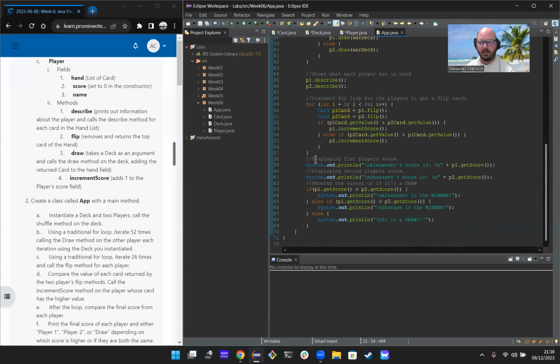Then we have the scores. So at the end of the round, or at the end of all 26 cards, it will be my name, what I got in scores, my wife's name, what she got in scores. And then if I have a higher score than she does, then I win. If she has a higher score than me, then she wins. Or else it's a tie. And here I am going to run through it.